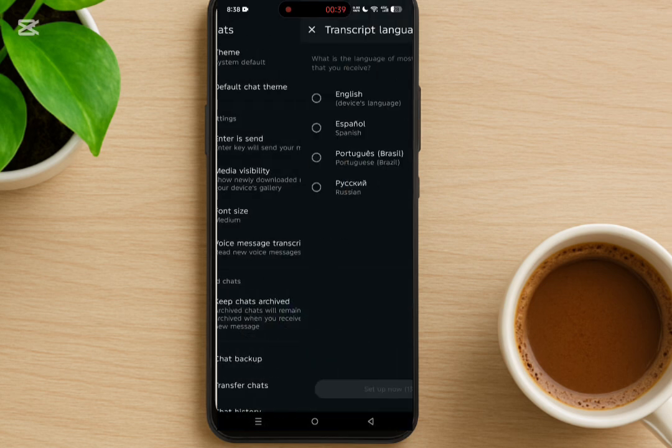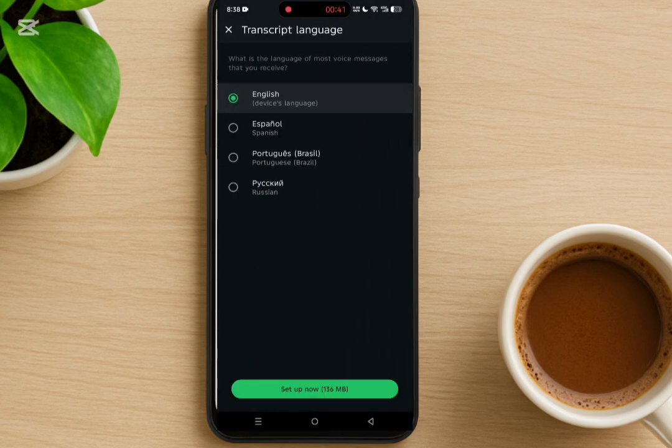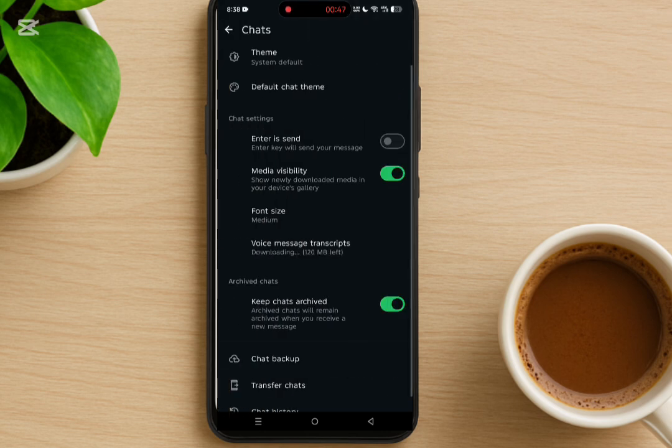Now click on choose language, then choose English, because most of the voice messages are obviously in English. Then click setup now. Okay, now you can see I'm downloading the transcript of my voice messages. After setting this up, any voice message that you receive will be automatically translated to text, so you can just read it instead of listening to it.